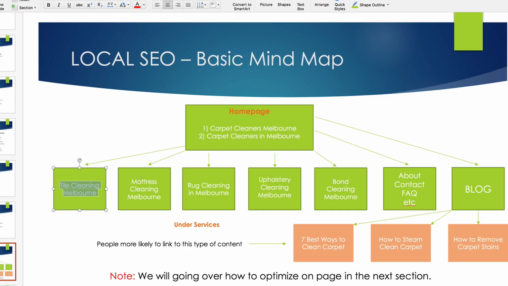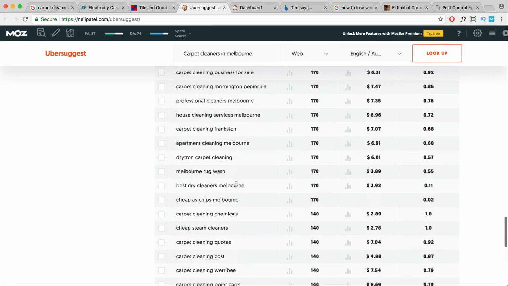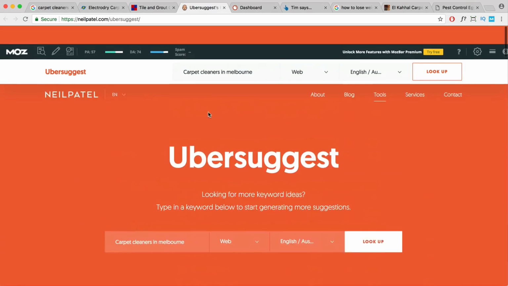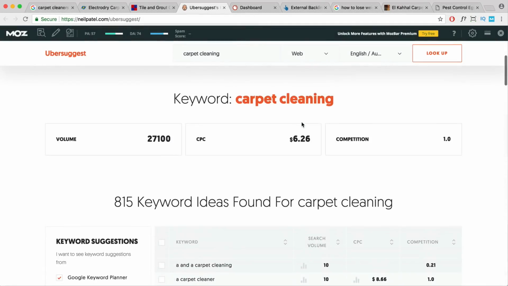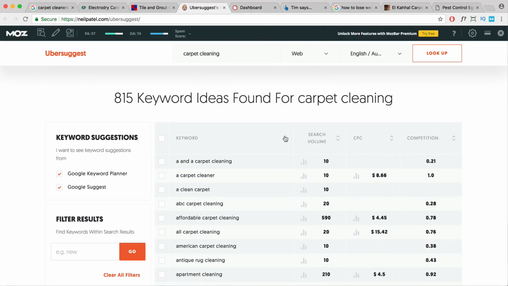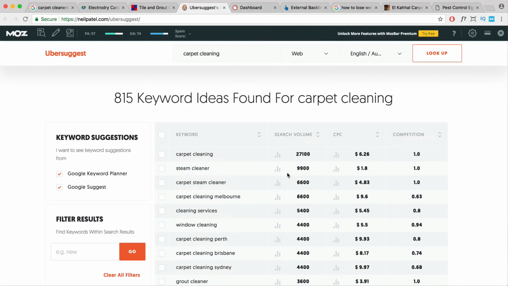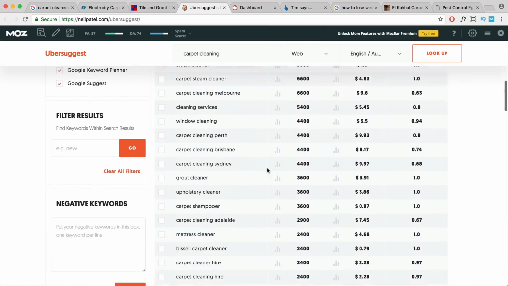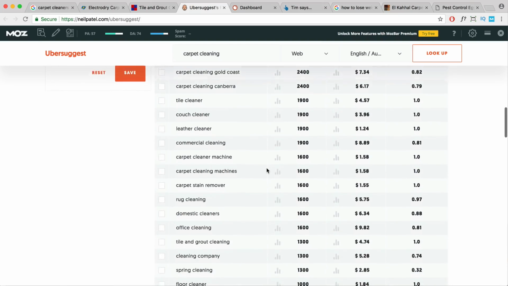All right, and when you're looking on, let's say, the Ubersuggest website, you might pick informational types of keywords. Let's search up carpet cleaning, and if you do a lookup, I've searched up carpet cleaning, and I'm going to click on this to show the keywords which have the most search volume. We're going to scroll down here and find some informational types of keywords.